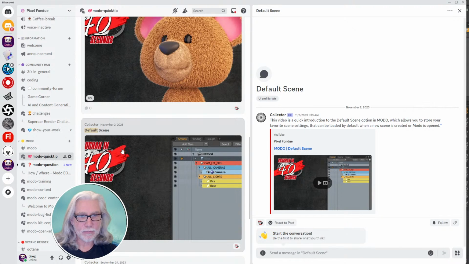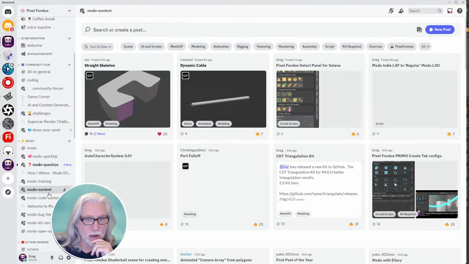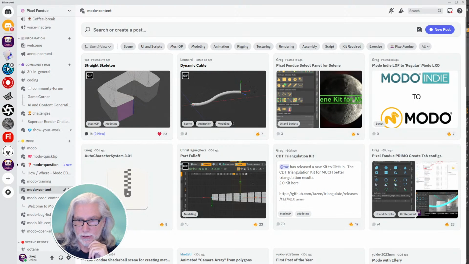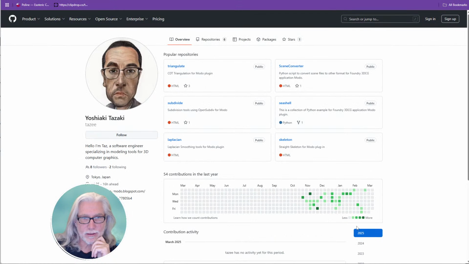Of course, William has a quick tip on it if you want your own default scene. So there's that. Okay, let me look at my stuff here. Oh, one more thing with Modo content: Taz, and I'll get to this later. Yoshiaki Tazaki. I hope I pronounced your name right, Taz. I'm thinking he just goes by Taz. We always call him Taz. Taz is responsible for most of the modeling tools, quite frankly. I'm not sure how many he's done versus Stuart, but this guy has been the prime force behind Modo modeling for many years, and he's released a number of things on Github. I'll show these later. You can just download them and play with them. There's some cool stuff in there.